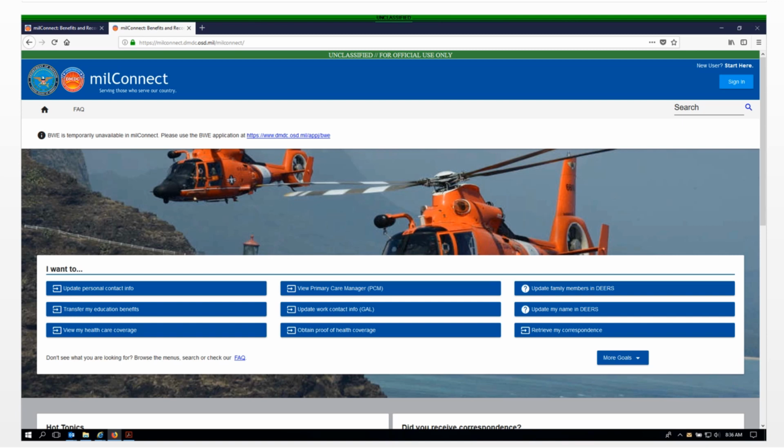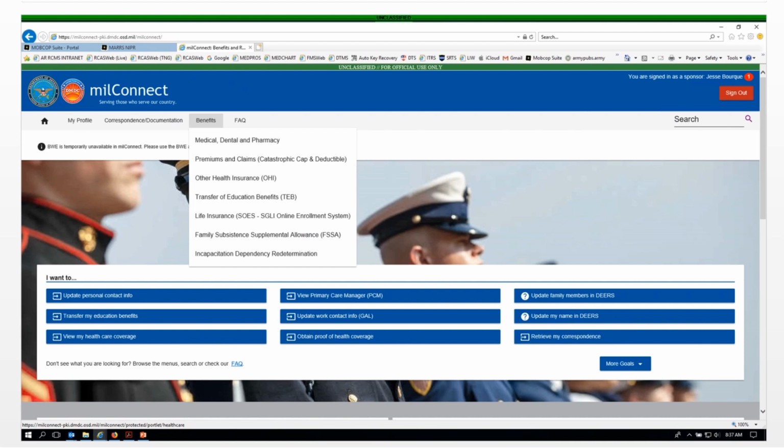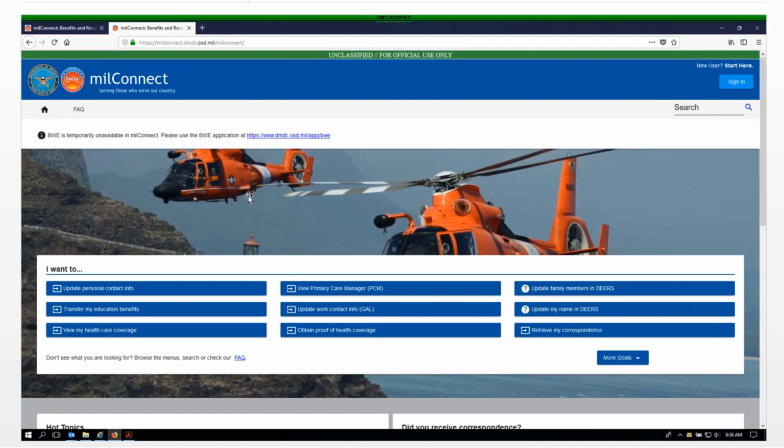So the URL that you're going to go to would be https://milconnect.dmdc.osd.mil/milconnect/, and then you'll click on sign in. You'll get the option to pick your CAC certificate, which is the way I log in. I believe that there's a way to request a username and a password if you're not signing in with a CAC, which should be self-explanatory.